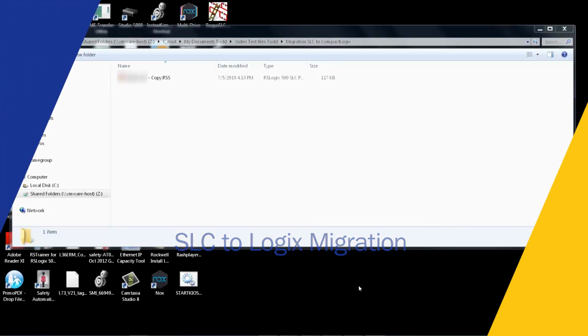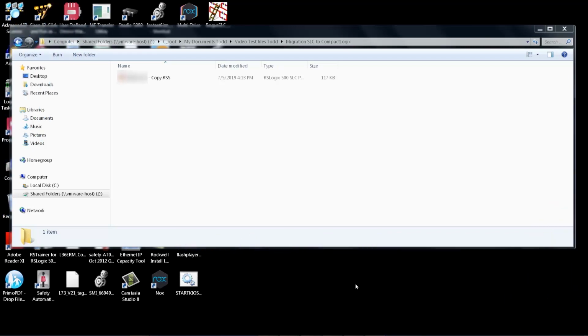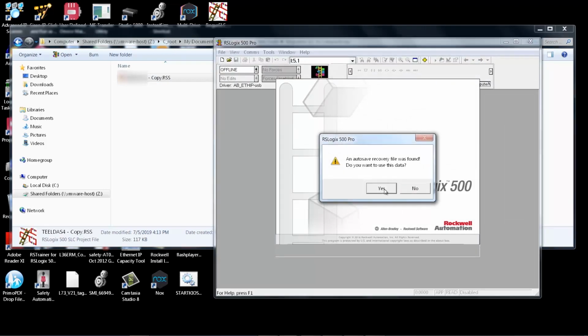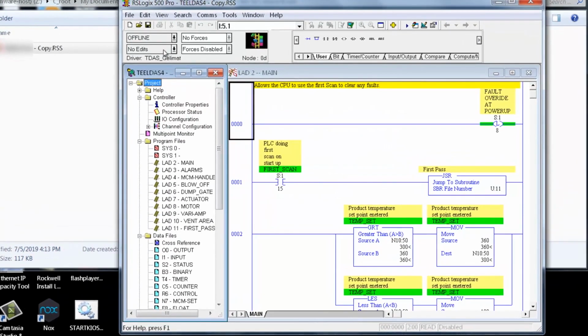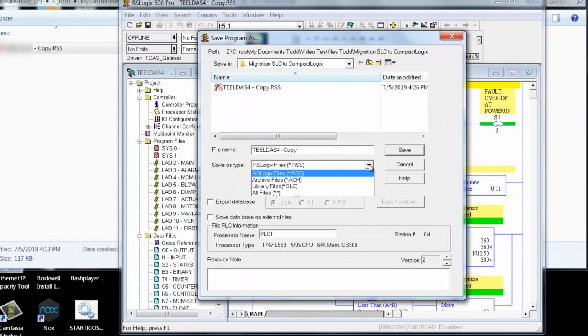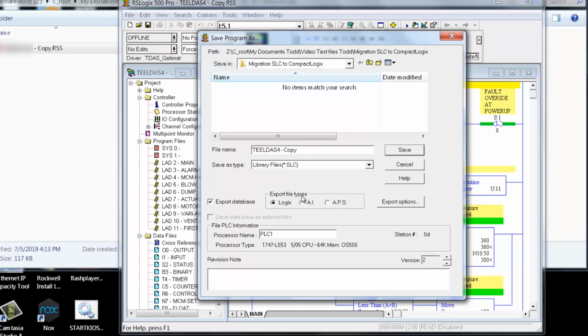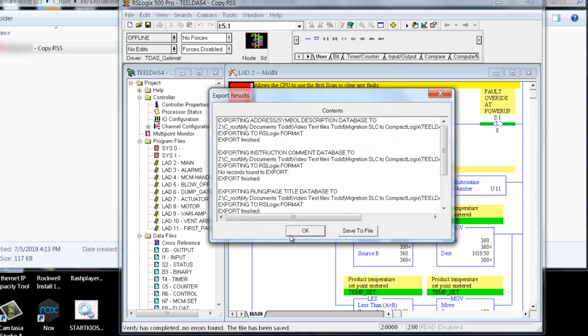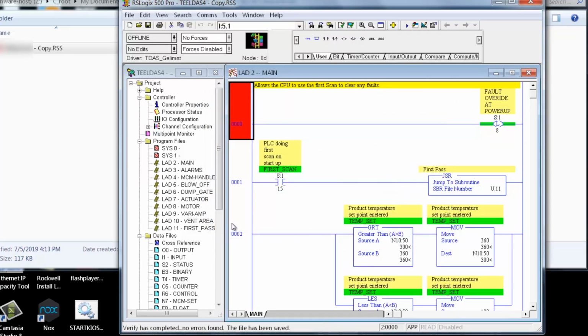I'm going to make a video on how to convert a SLC 500 program into a CompactLogix processor. First, I'll pick my SLC 500 program. I need to save this as a SLC file. Export, logic, save, say OK, and now it's going to convert that to a .slc file, which we will need to use.